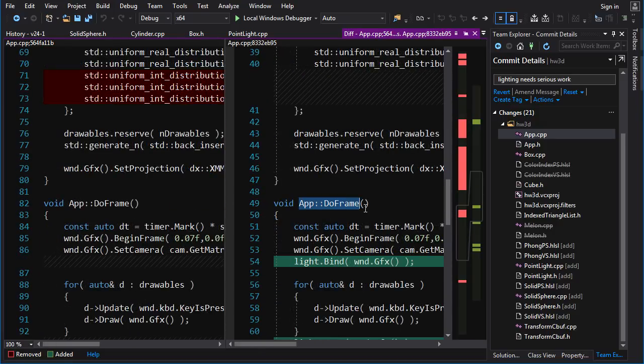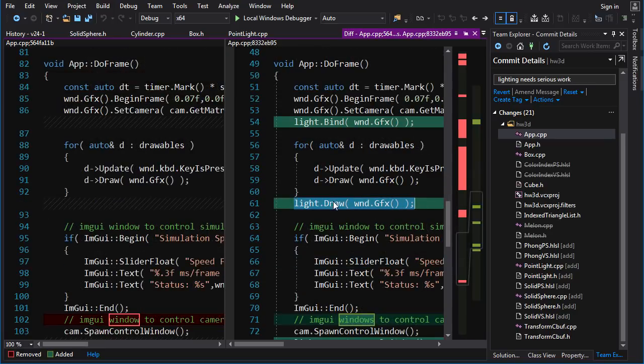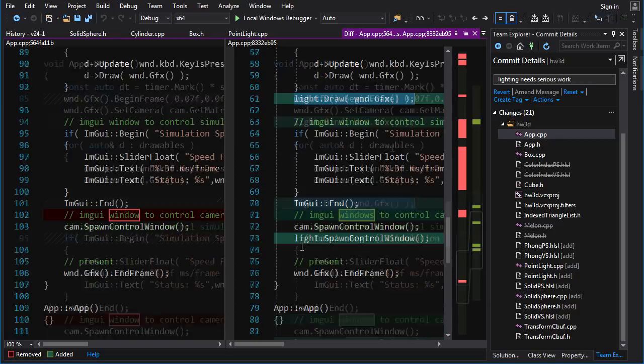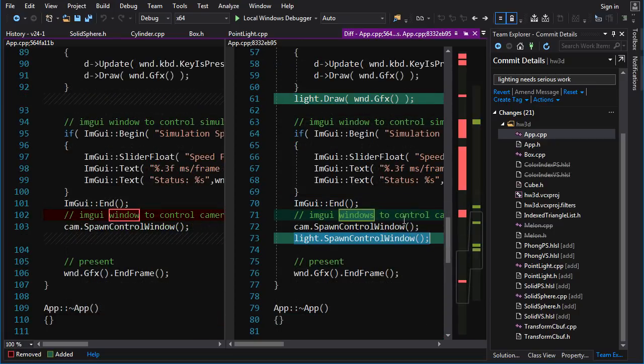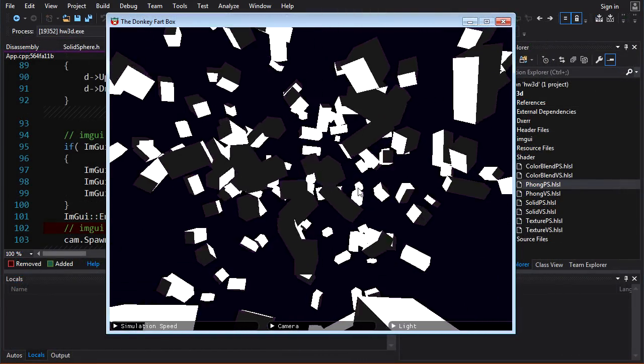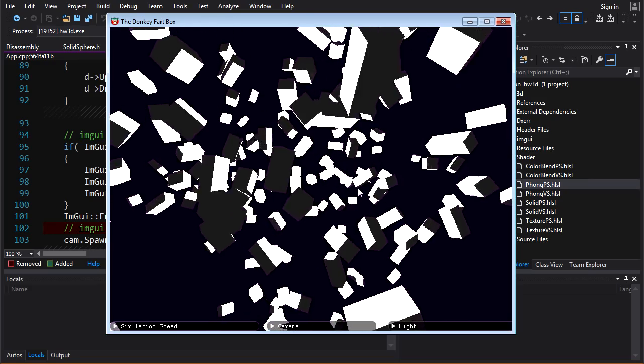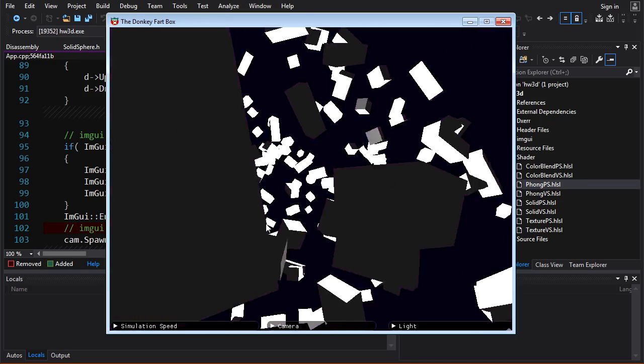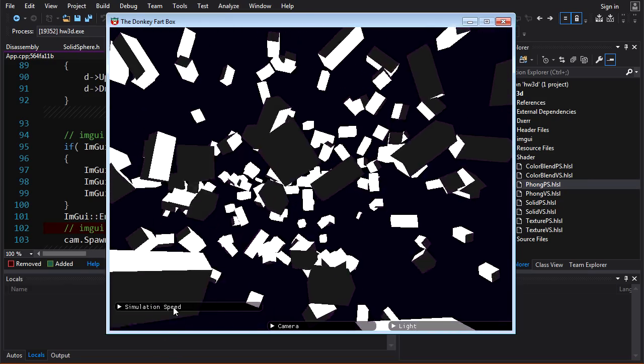And in doFrame, every frame, we add an additional step of binding the light to our pipeline, and also drawing the indicator of the light after we've drawn all of our drawables. And down here, we also spawn the ImGUI control window for the light. And if we run that, we see that it sort of works, but not really. This isn't really what we would have been expecting, right?